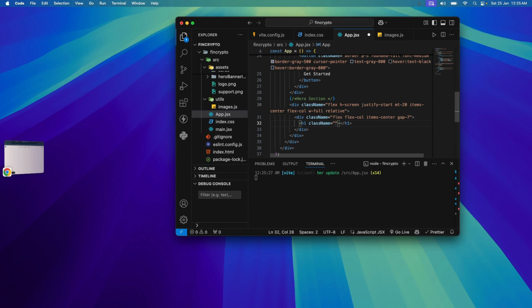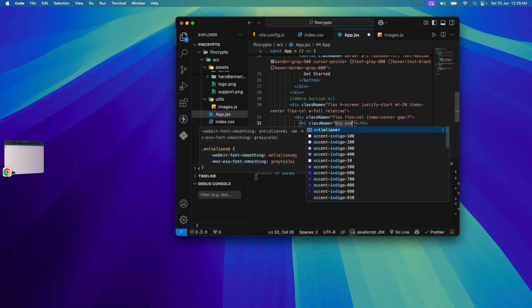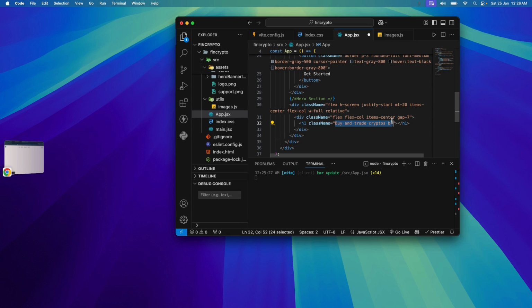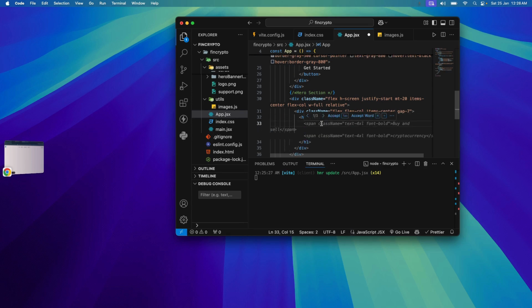Okay, so now inside this div, firstly we have one heading, right? We have one heading with some class names. So firstly you can write buy and trade cryptos. Now, okay, we are writing inside the class name, right? We don't need to write inside the class name. This is our heading. Sorry, my bad.